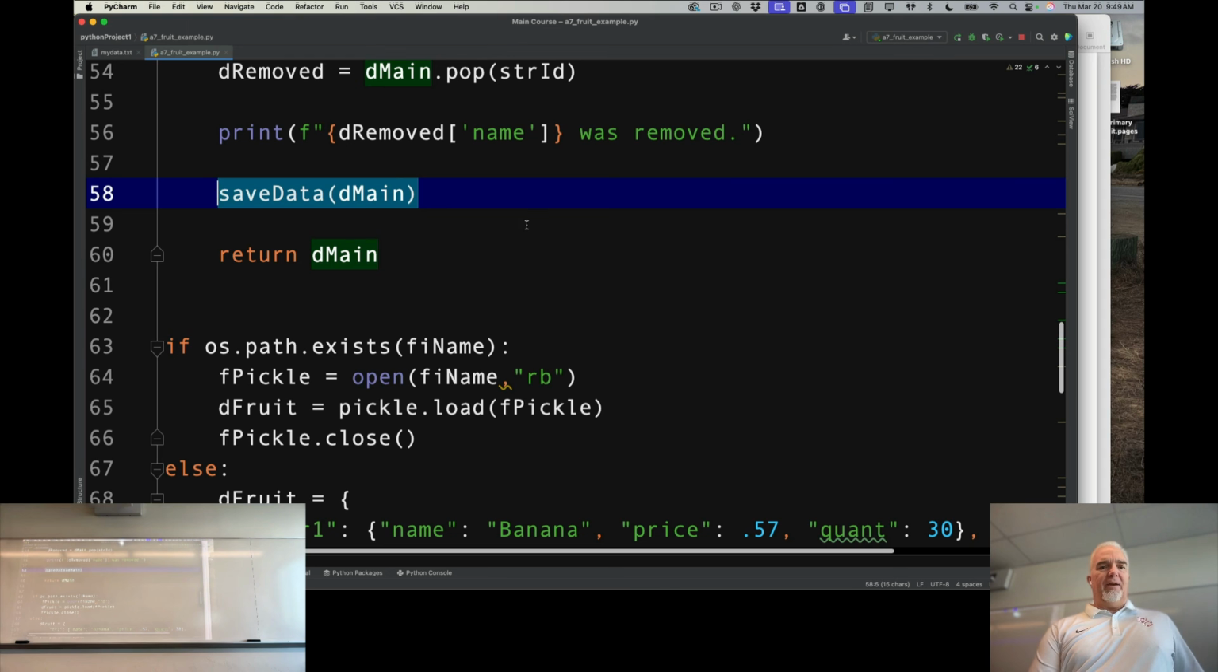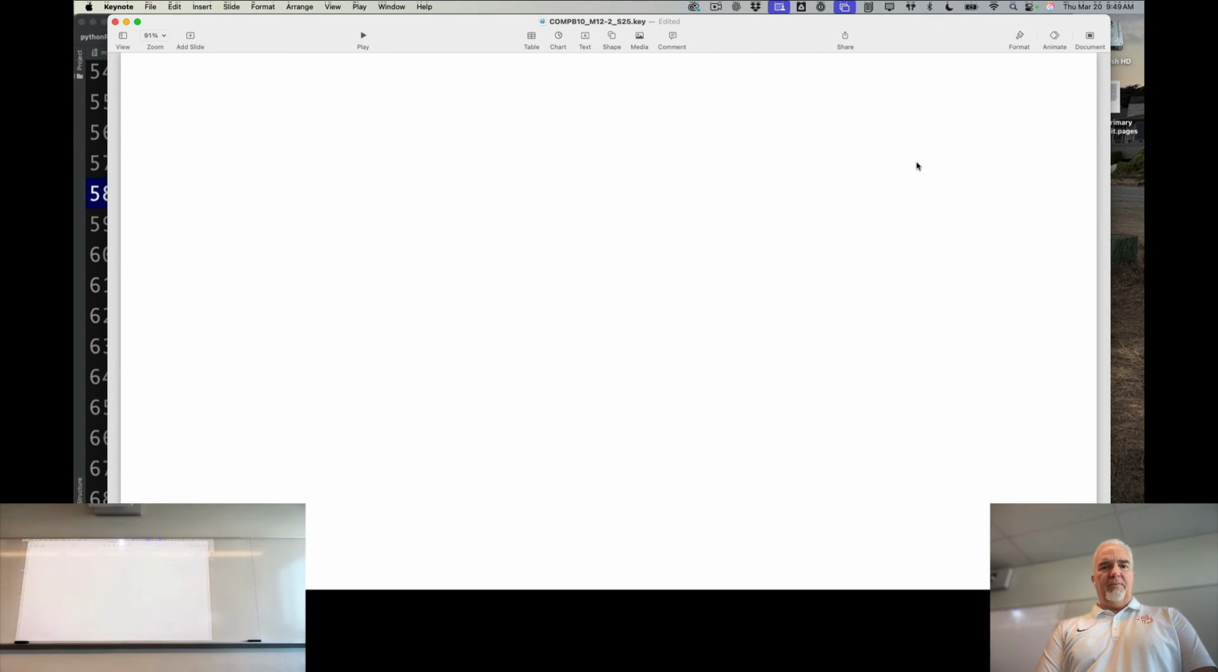Okay, and then I'm saving the data every time I make a change to it. And that's it. So it's really pretty simple. And Pickle is very, very useful for creating persistent file storage.